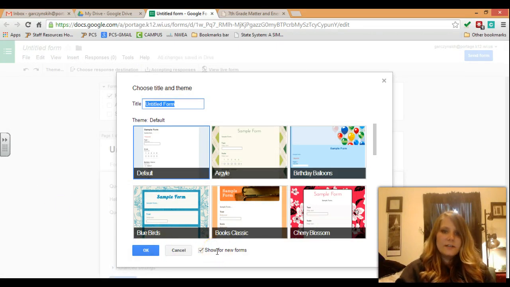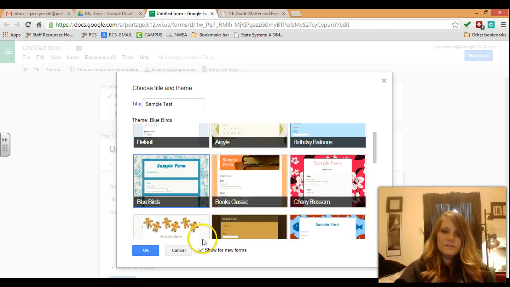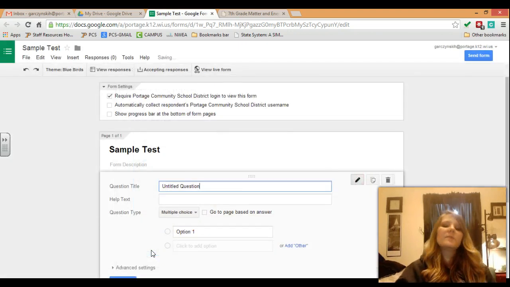I always have it show it to me so I can change the theme before I forget. The title, I'm just going to make it a sample test, and the theme is just the background, what it's going to look like. So I'm going to choose something a little more interesting and click OK. So now that theme has been applied.